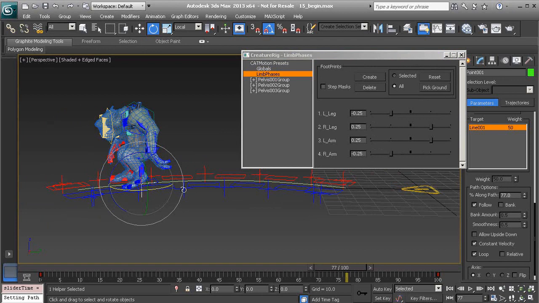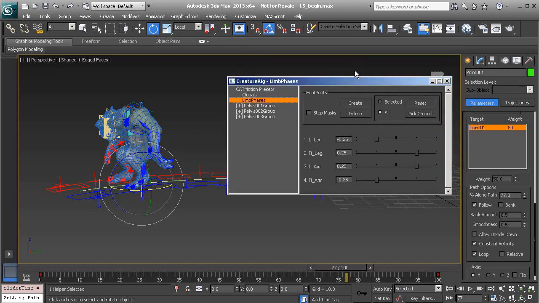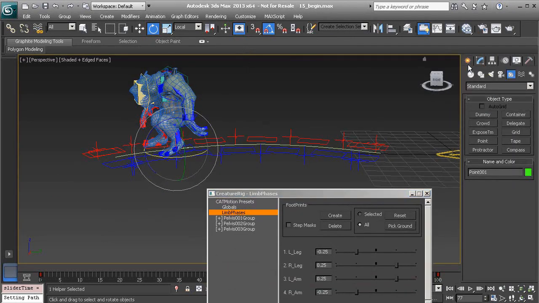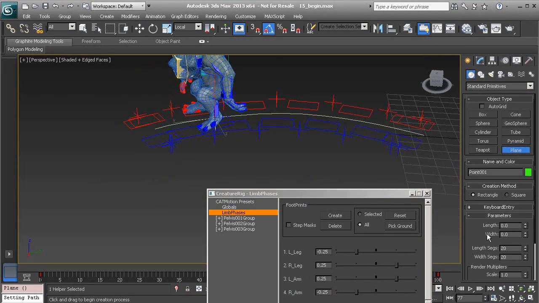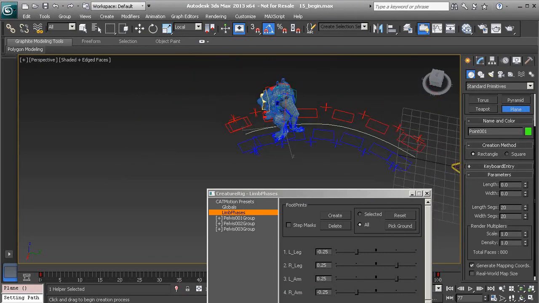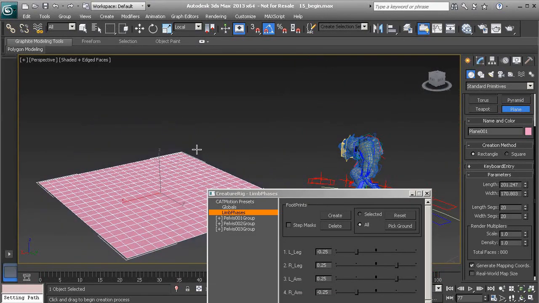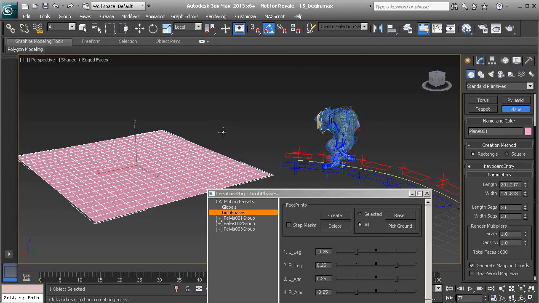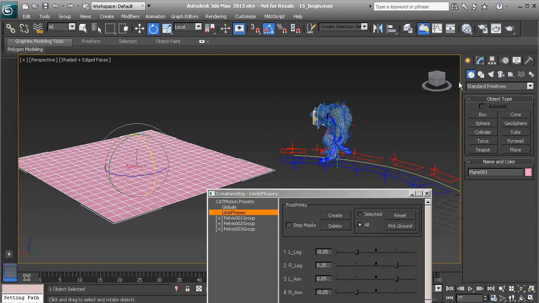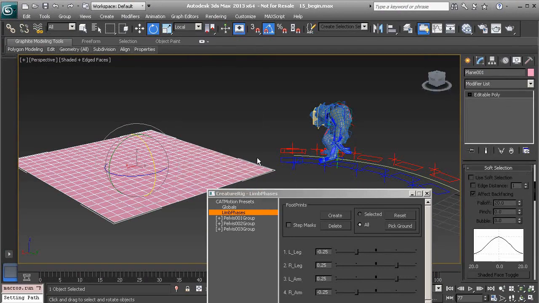So let's go ahead and now learn how to have this path conform to a surface. We can do that by using the Pick Ground tool. If I go to the Create panel and create a plane, we can make sure the segment length and width is set to 20, so we have enough topology to work with to have our creature walk nicely along the surface in a smooth way. Now go ahead and exit the tool, head over to our Modify panel, and convert this to an editable poly.